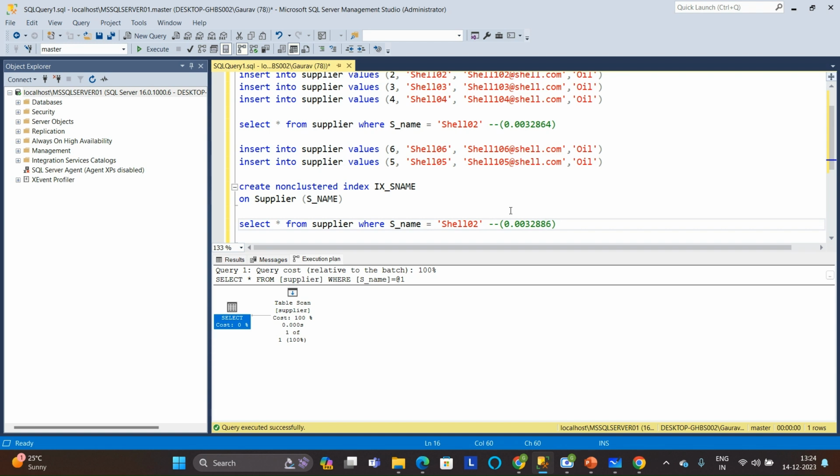That means even though we are creating a non-clustered index on the columns, and running the query on those columns, SQL Server is still using a table scan to generate the output, correct? So that means it is not necessarily true that a table scan is always bad, correct?